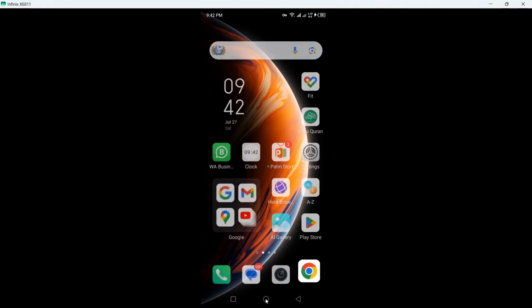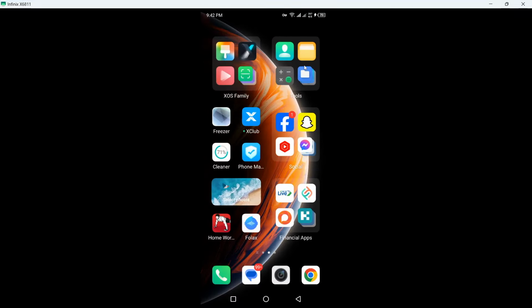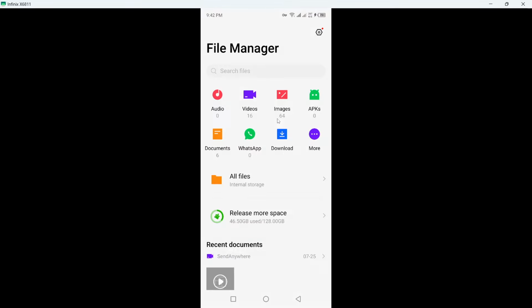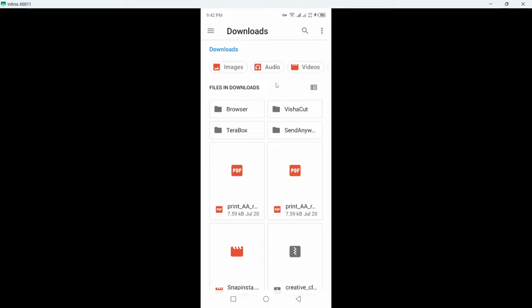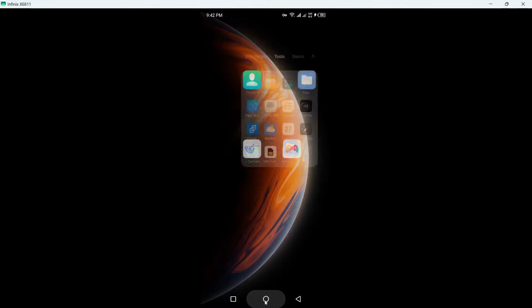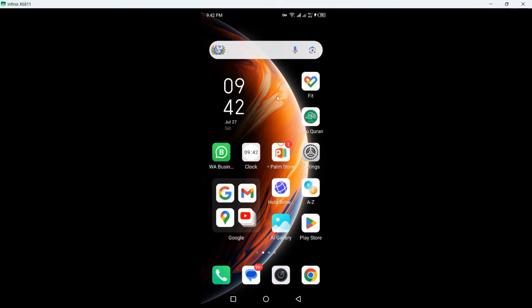Once it is downloaded, you need to go into the file manager, and once you are here, you need to click on downloads, files, just open, and you will find the file here, and you simply need to extract that, and then you can easily open and enjoy the game. So this is the process.